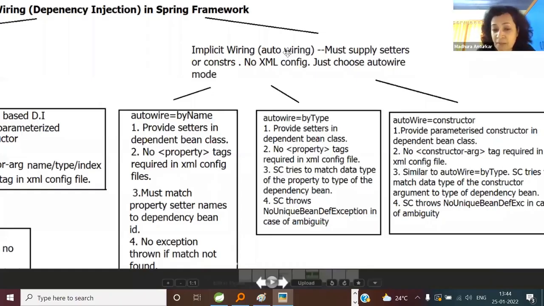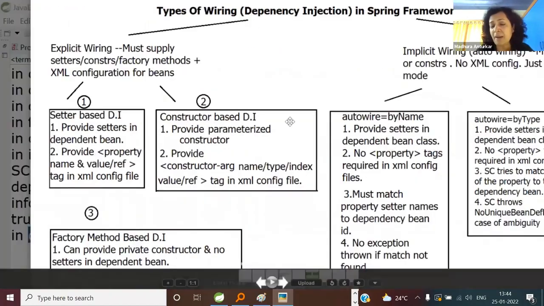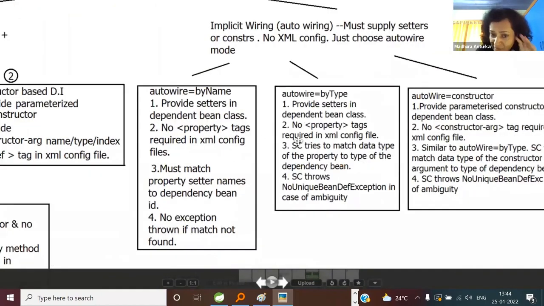Answer is no. There is something called automatic wiring by name and by type. These are nothing but setter-based DI. So here, will you still have to write setters? 100% yes. If you go for autowire equal to constructor, the third option, will you still have to write a parameterized constructor? Yes. So in short, is there any reduction in Java code, or is it the same as earlier? Same as earlier. But is there any reduction? This is a wrong statement.